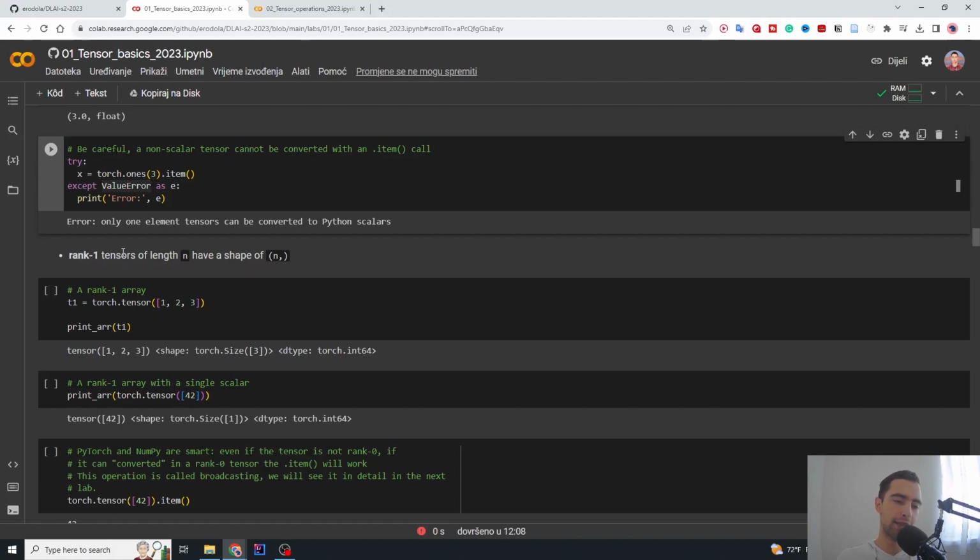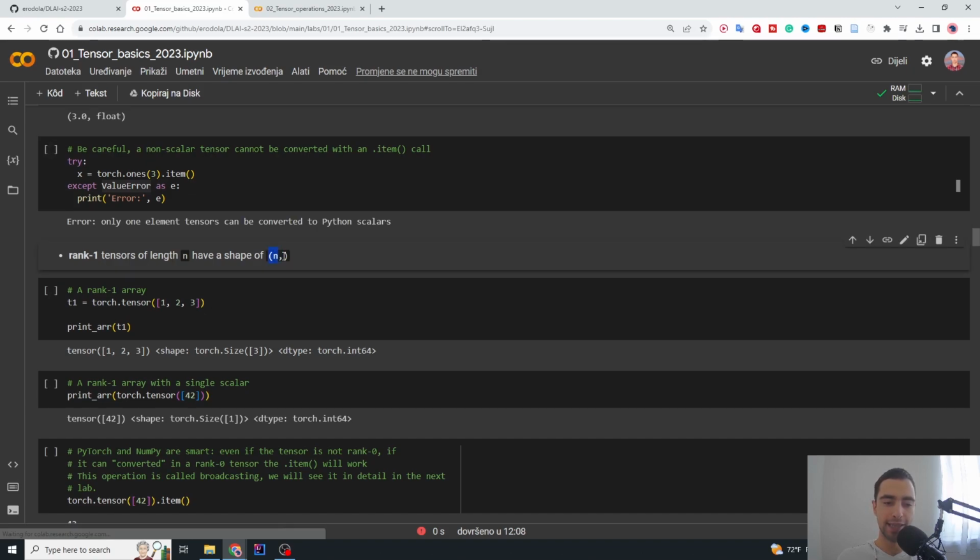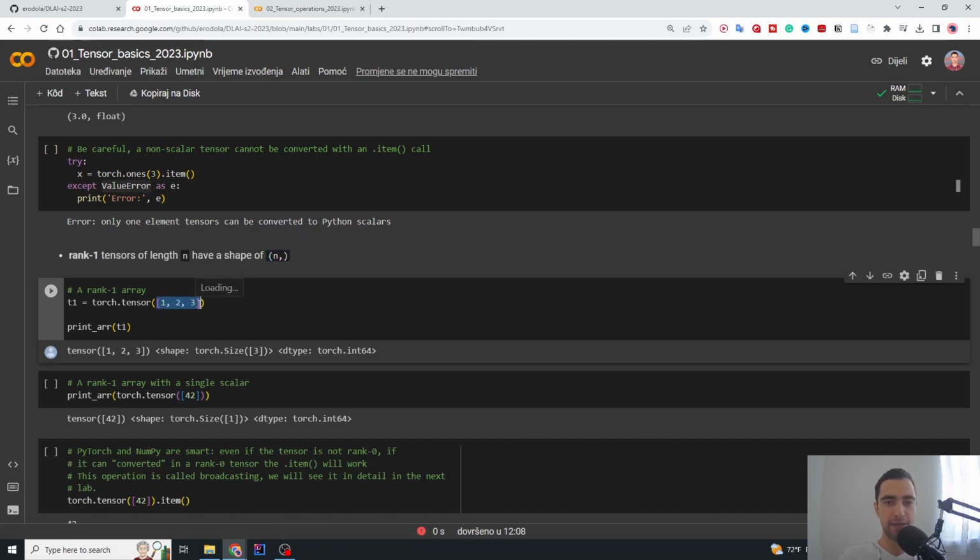Rank 1 tensors of length n have a shape of n. Also notice how this is still a tuple and there is no second number. This is the shape of rank 1 tensors, which are basically the same as Python arrays. So we're going to create a tensor t1 is equal to torch.tensor, and then this is just passing the array. And then if we print our tensor, we see that this is our tensor.